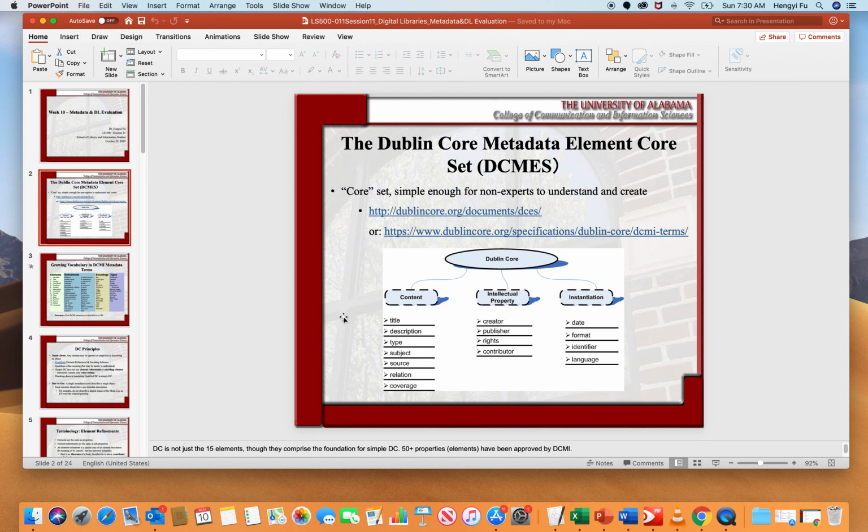So in general, you can split this set into 3 categories. The first category is used for describing the content, like resource title, description, type, subject, source, relation, and coverage. The second category is related to the intellectual property, such as the creator of this resource, publisher, rights, and contributor.